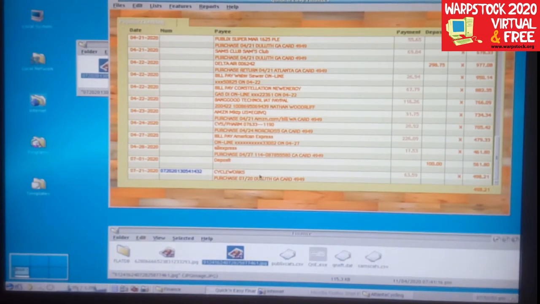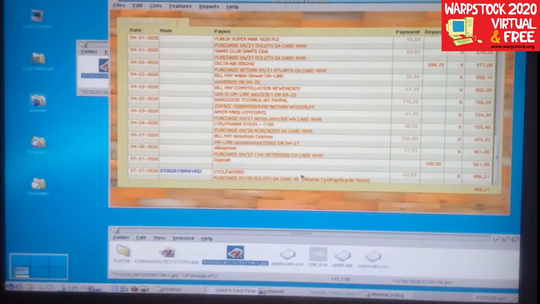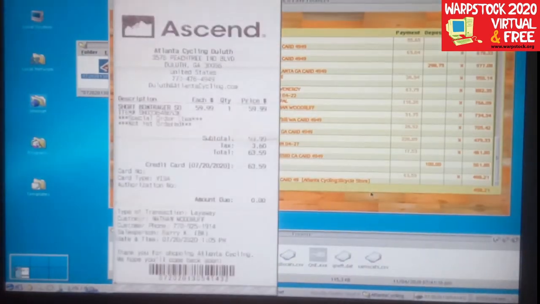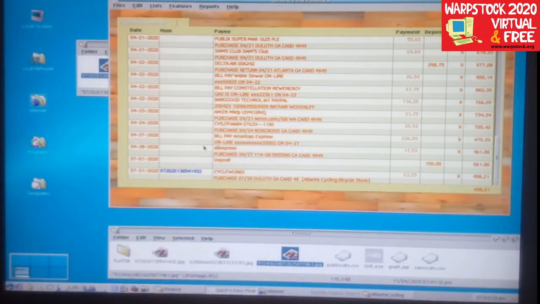And then images there. The one thing we forgot to do, let's go back and edit this. Now we're going to transfer this to Atlanta Cycling, which was CycleWorks, but now it's Atlanta Cycling. So we're going to go ahead and save this. Now it says over here, Atlanta Cycling Bicycle Store. So you know just by looking at this, there's the receipt. We can view the receipt again. The receipt's there. So if you go back and look at your popular bank, you can see the receipt.